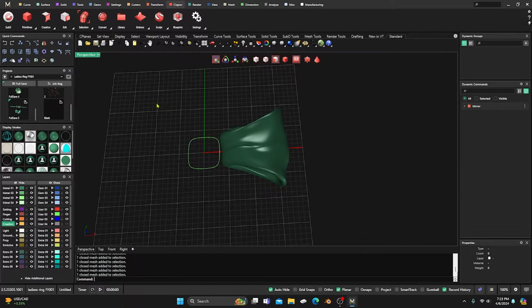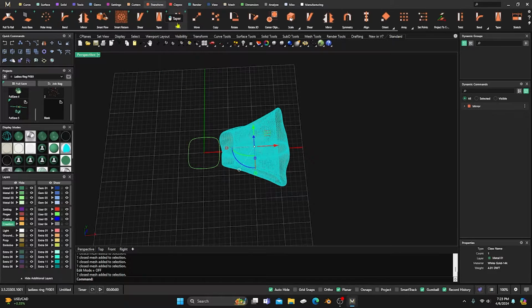All right, and so we'll turn off Clayoo. We'll go ahead and select this item. We'll go to transform, and we will go to not center. Why do I always do that?